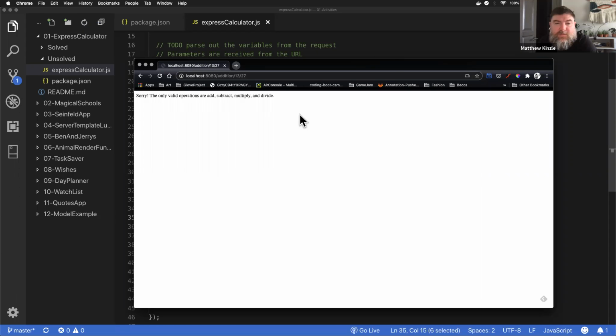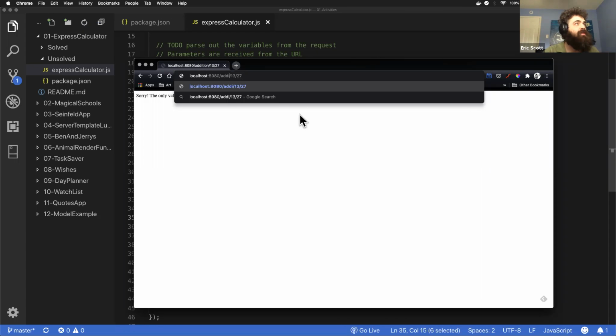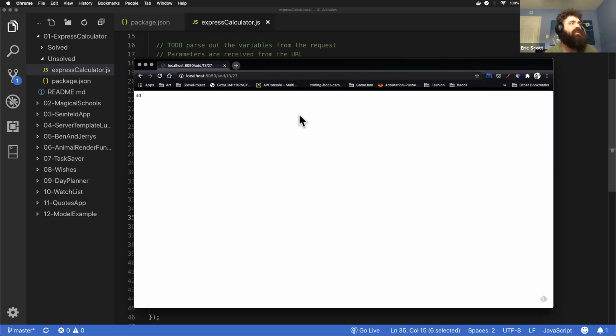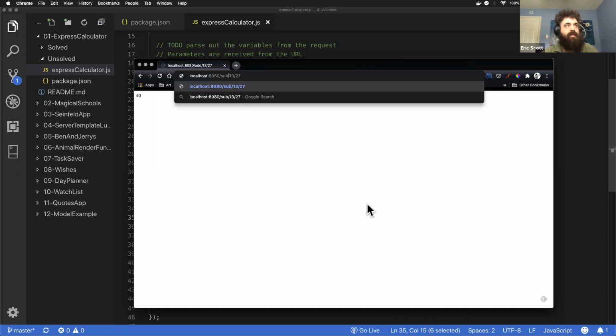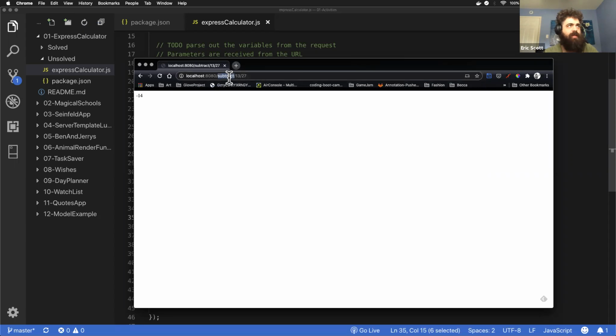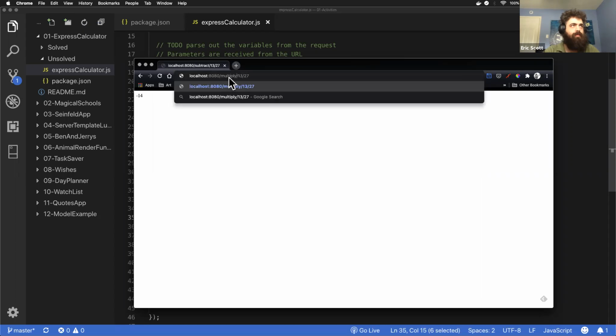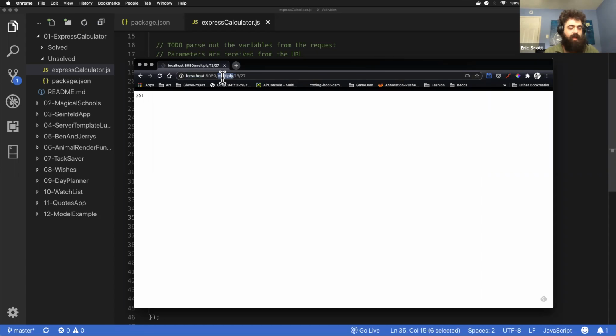And I think I spelled it wrong. Yeah, I'm supposed to say add instead of that. So add those together, and I get 40. I can say subtract, and it'll say negative 14. I can say multiply. I can say divide, etc., etc.